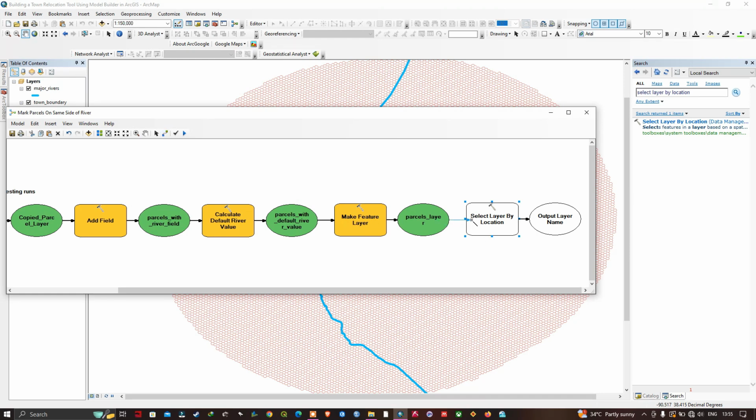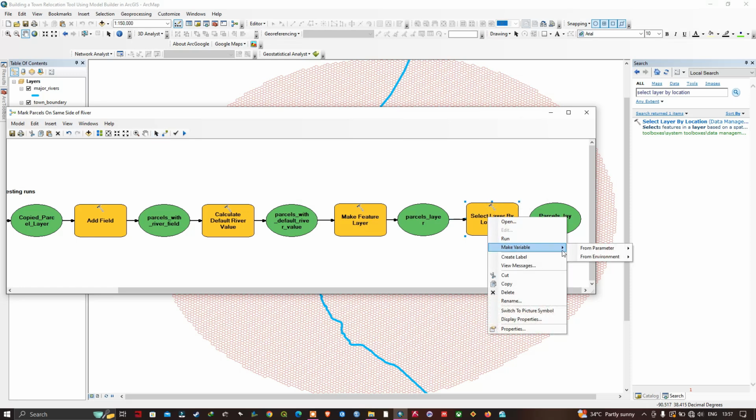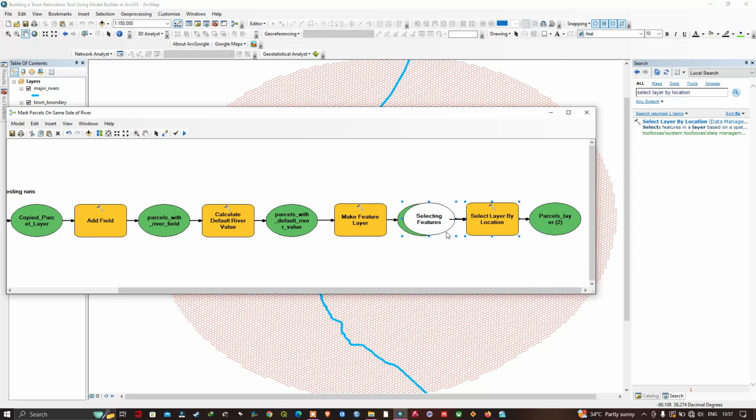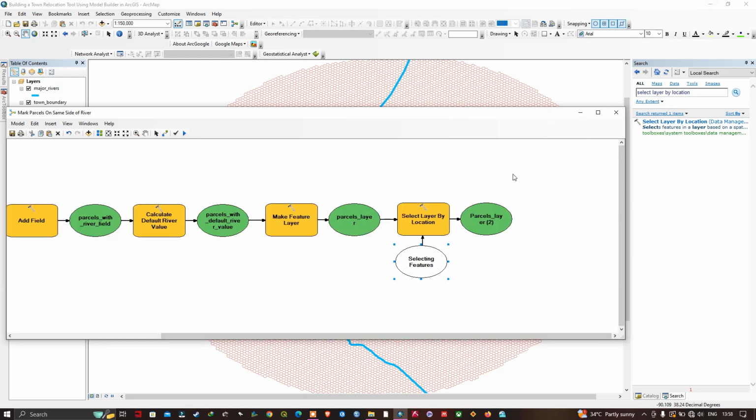We're going to select input feature layer, and then to get the other one, let's right click on this particular tool here. I'm going to right click, and we're going to navigate to this option called make variable from parameters, and then click this option called selecting features. I want to show the selecting features on our canvas here without having specified it yet. Maybe I haven't loaded it up. And what I can do now, after having made it a variable, is right click on this selecting feature.